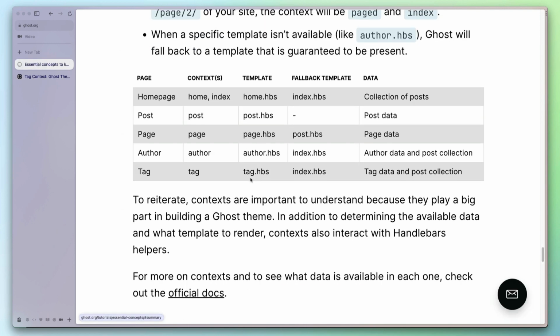So there's a bit more that can be said about context, but that's a really good introduction to what a context is. And the takeaway is to understand that it's the glue that holds together the data of your site and the template and makes sure that they're always matched up correctly.